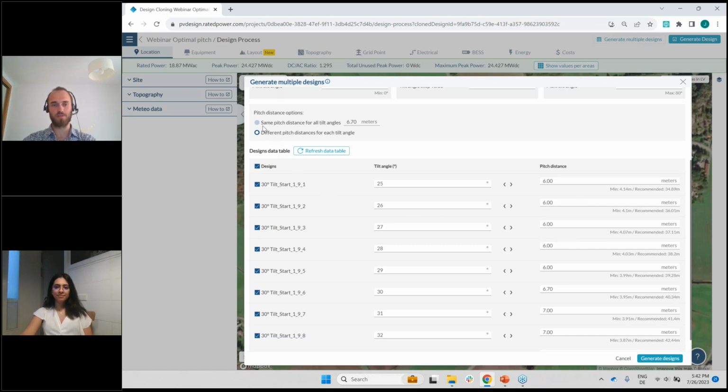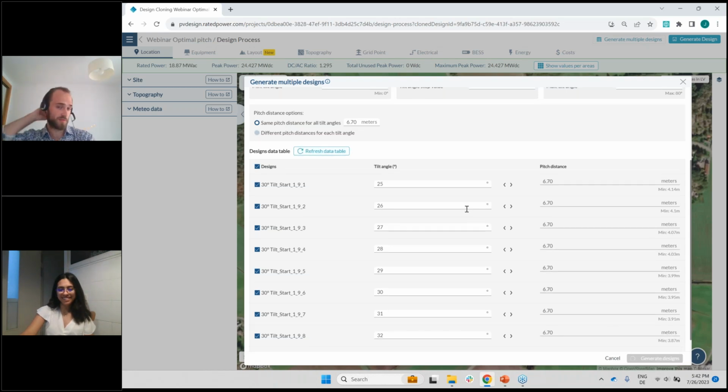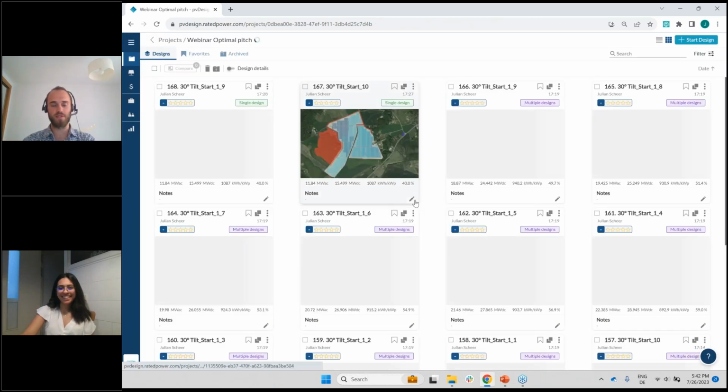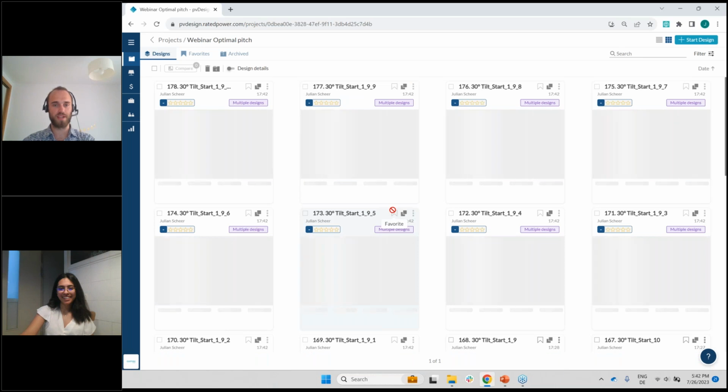So usually I would recommend to first start with the same pitch and just change the tilt, because this is just more clear, I think, to compare. But there is another option as well, as I just showed. And then if I generate this, and this is super interesting, actually, I would like to see the results. What performance ratio do we get?